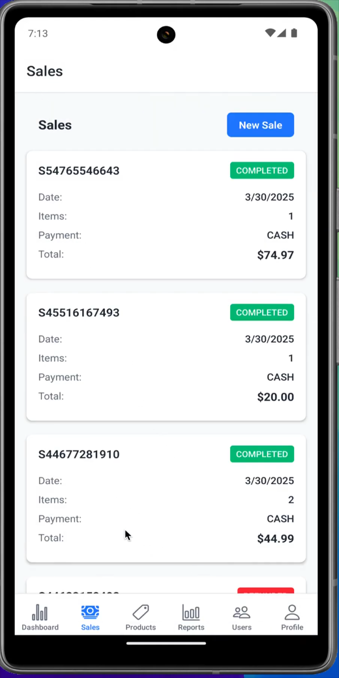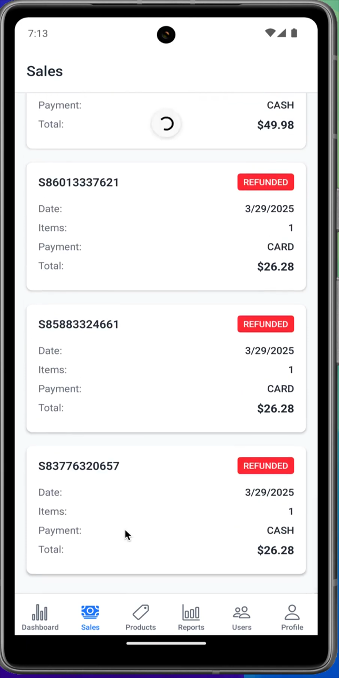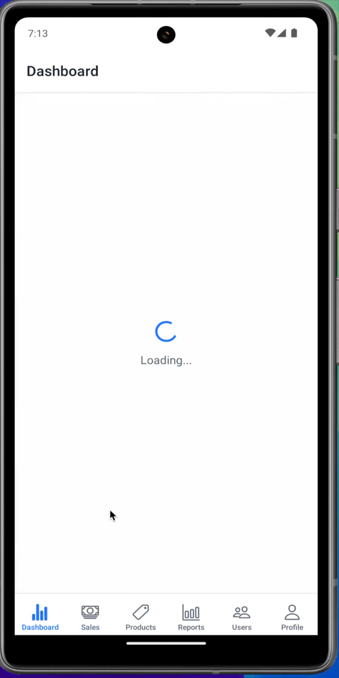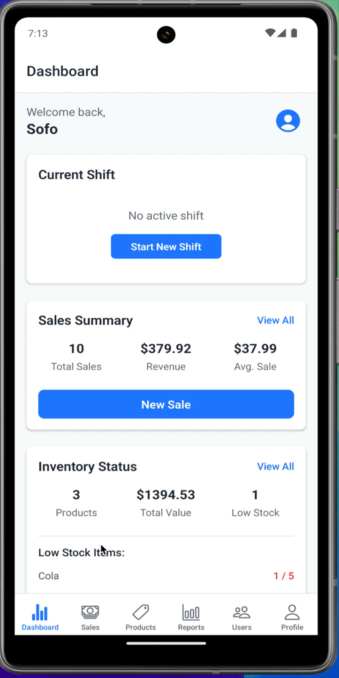You can basically refund, and then you can see all the different sales as an admin of the system. And then on the dashboard, obviously this also gets updated. As you can see, it got updated. Let's see if it actually got updated. Yes, it got updated. We registered it.